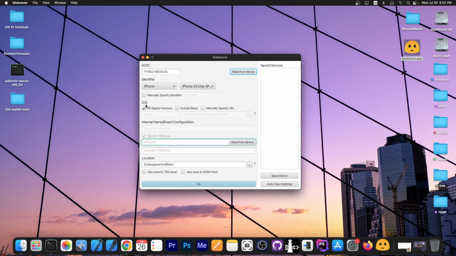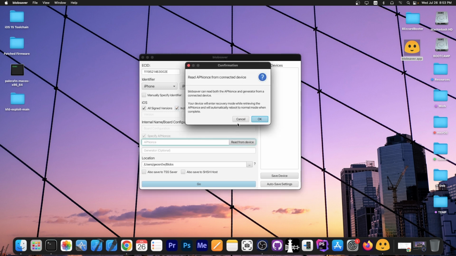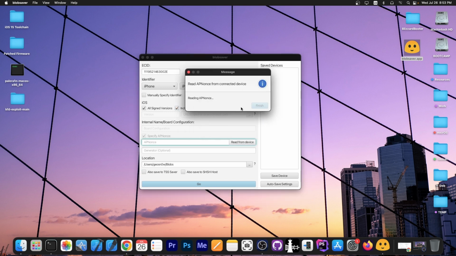Then in here on the iOS side, select all signed versions but also select include betas, because this is the one you need. And then of course if you have an A12 plus device, which you very likely have, you have to press in here read from device to get the app nonce. First unlock your device if it's locked and make sure that you trust the computer, and then press read from device and OK. Your device will quickly enter recovery mode and is going to say reading app nonce over here. And then it says in here successfully got app nonce, exiting recovery mode.